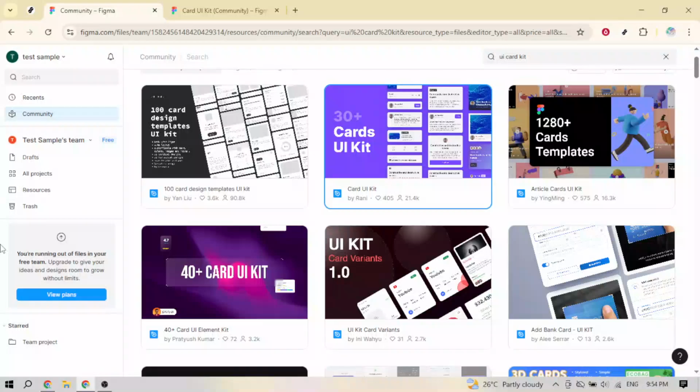In today's video, I'm going to teach you how to create a UI card kit in Figma. By the end, you'll have a polished set of reusable card components you can drop into any design, saving time and keeping your work consistent.